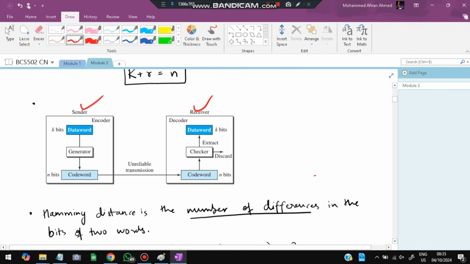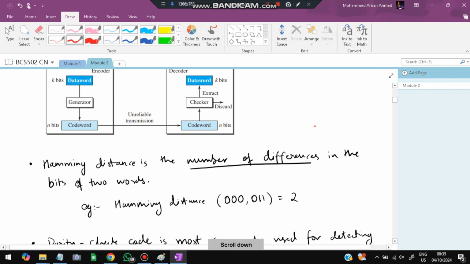Here is the sender, here is the receiver. From the sender, it is the encoding. We will be encoding the k bit data word using a generator, and that will generate an n bit code word that will be unreliably transmitted to the receiver's end, and the n bits will be received here. The checker will discard the r bits and just extract the first k bits, and that will be the decoding. So if there is any change in the data, the k bits which we get will be different, and that will be known as corrupted data.